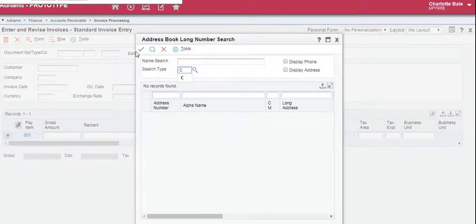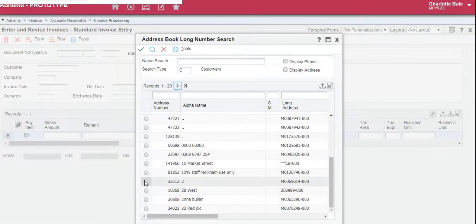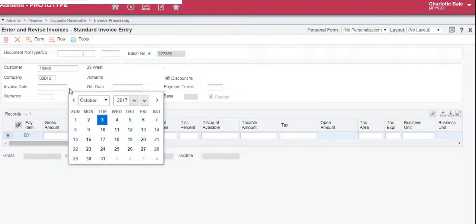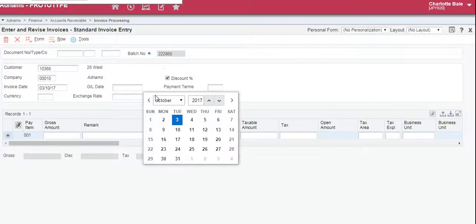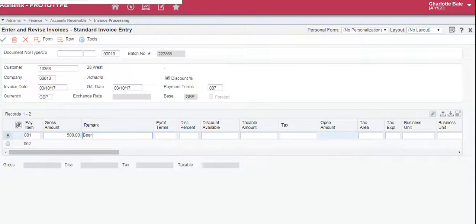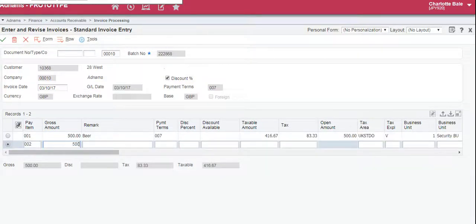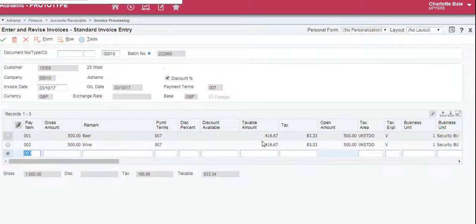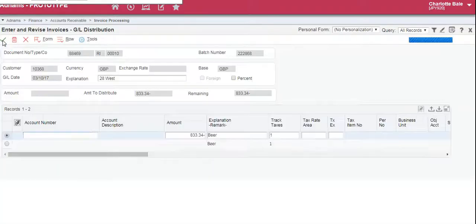So if I enter my customer, the company, invoice date, GL date, and currency. If I click down into gross amount and enter my first item, click on the row below and enter my second item. The rest of the fields will pre-populate with the data as it's set up on the system. So click the green tick to go to the next page.